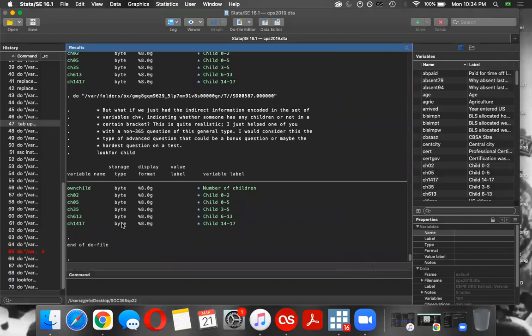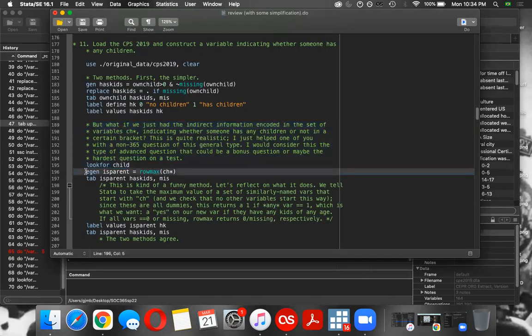We looked for the variables that work, and we see that there's a common pattern here. These all start with ch. And so what we can do is run an extension to generate. So basically just generate with some fancy stuff. Let's call this one isParent. We called the other method hasKids.